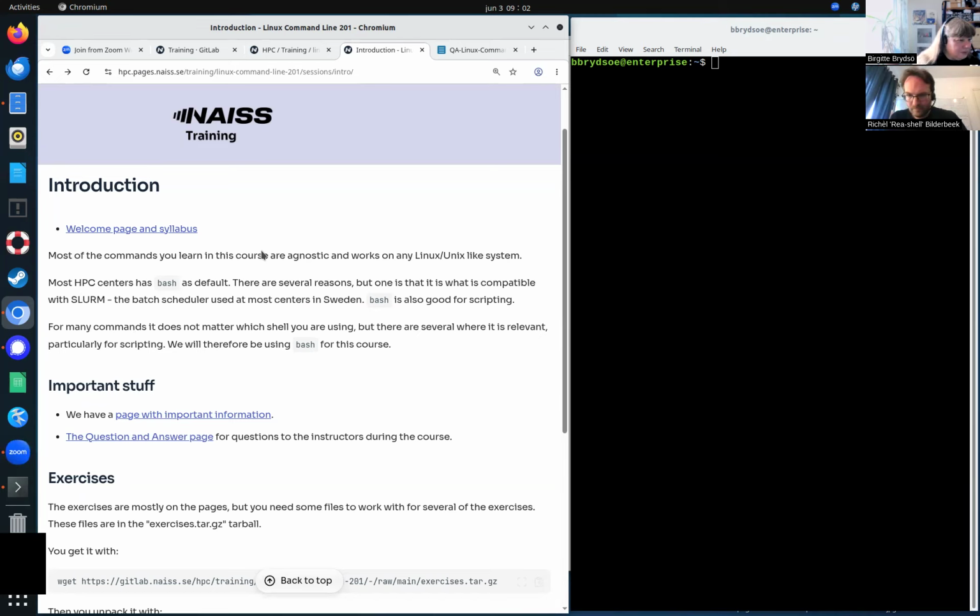So I am first going to do the introduction. Most of these commands you learn here will be agnostic. They will work on any Linux or Unix-like system. You should be able to use them if you have Linux on your home computer, probably mostly Mac OS as well, Windows WSL also, or any of the HPC systems, I think. Most of those HPC centers run Bash as default, so we do that as well here.